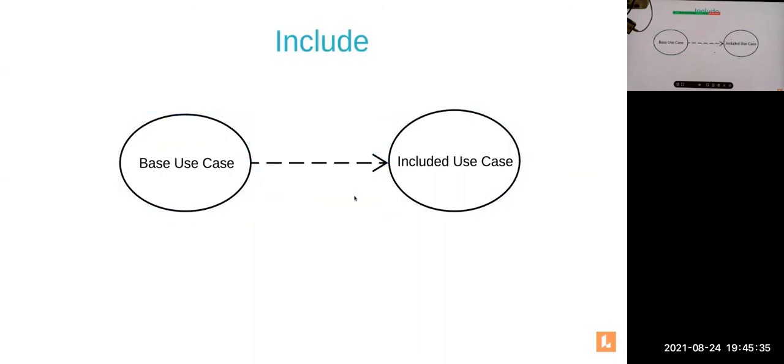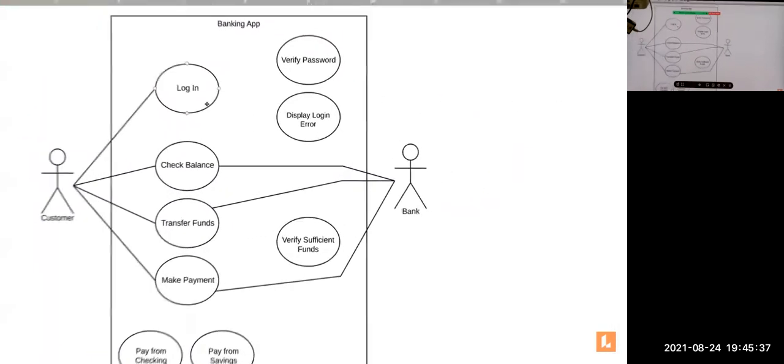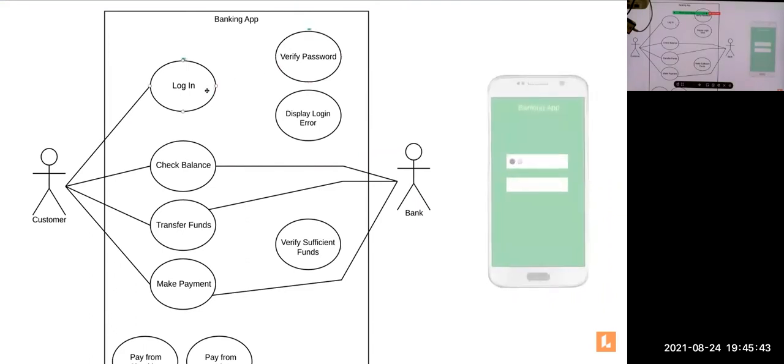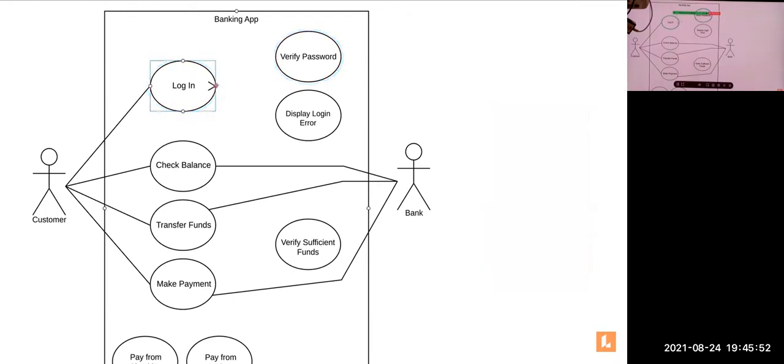included use case. So in our example, login is the base use case, and verify password is the included use case. Every time a customer logs in, our banking app will automatically verify password. This login use case won't be complete unless verify password is complete. So we draw a dashed line with the arrow pointing towards the included use case, and we write include in double chevrons. The next type of relationship is the extend relationship.